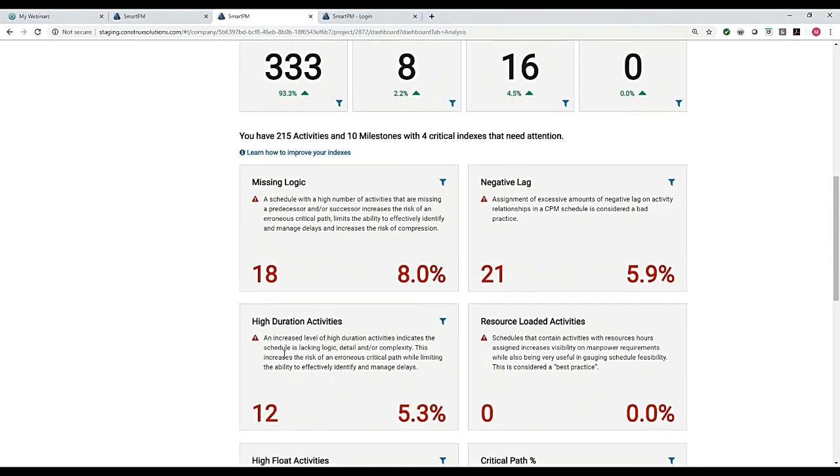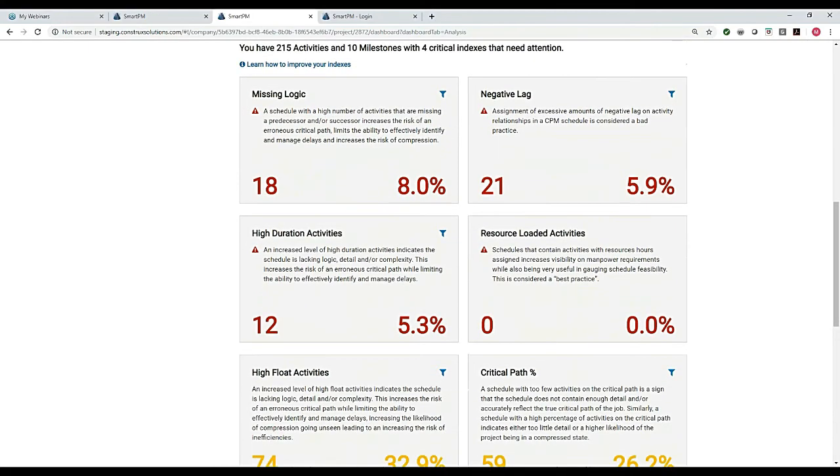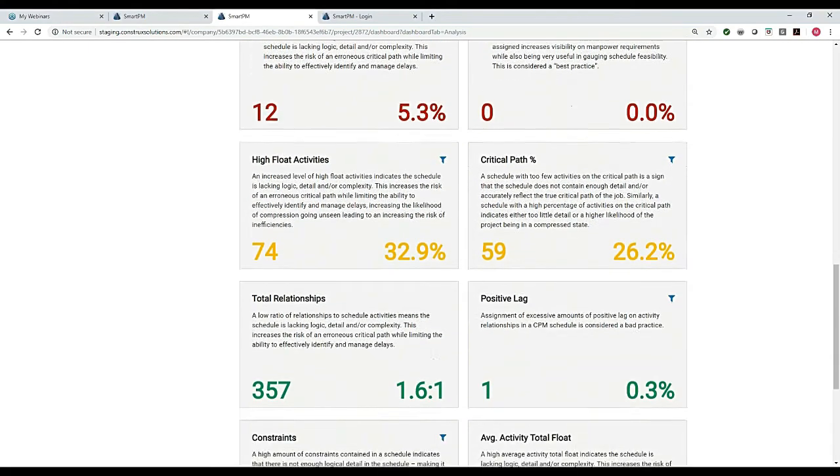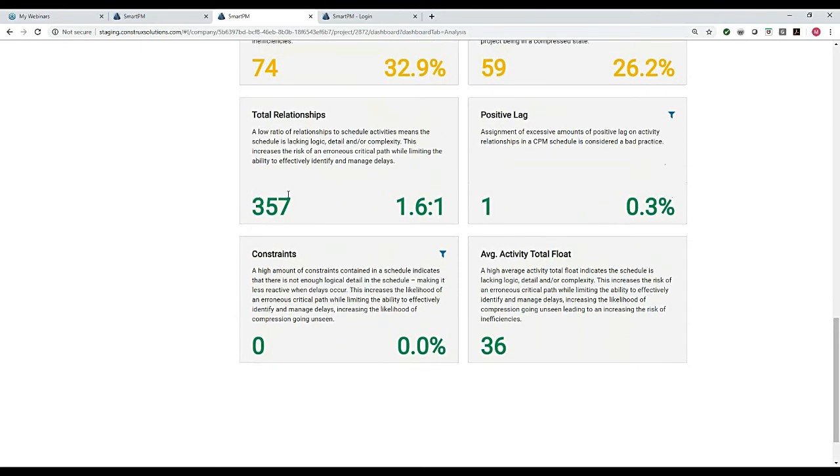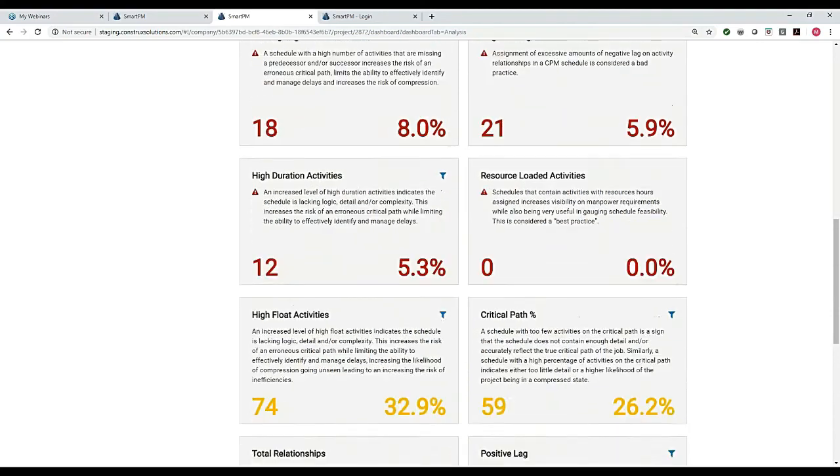We're looking for things like high duration activities and the frequency of those. And all of that's rolling up into a report that gives us a grade. And then we're also able to see areas where we're doing okay. For instance, there's no constraints in this schedule, and that's a good sign. There's a nice factor of relationships to activities, and that's a good sign as well.